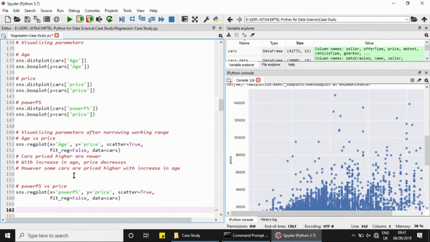So, these were the effect of power PS and age on price. Of course, age is a combination of year of registration and month of registration. So, two variables have been incorporated into a single variable. Now, having done this, we are also going to check what are the effects of other variables on price, right.